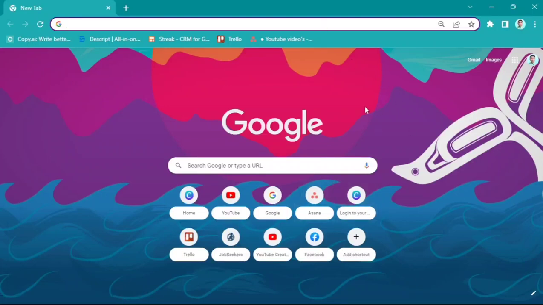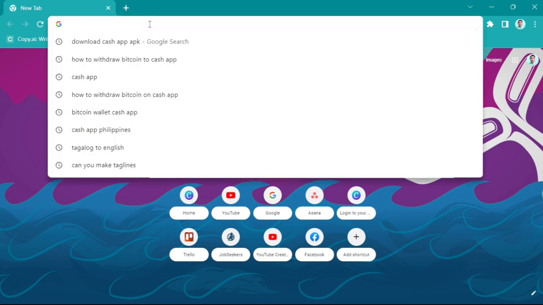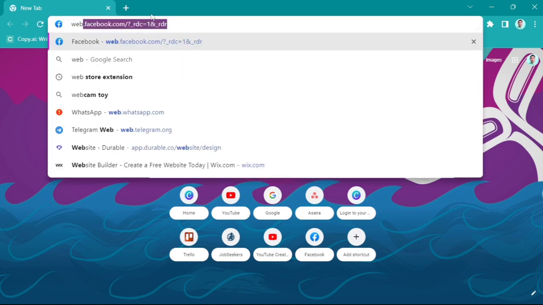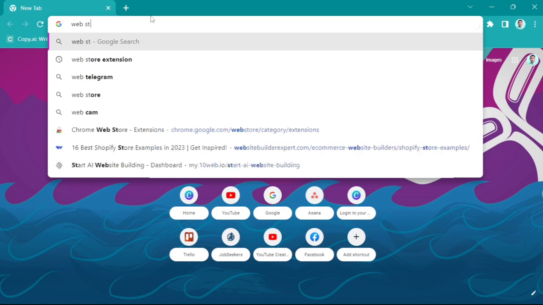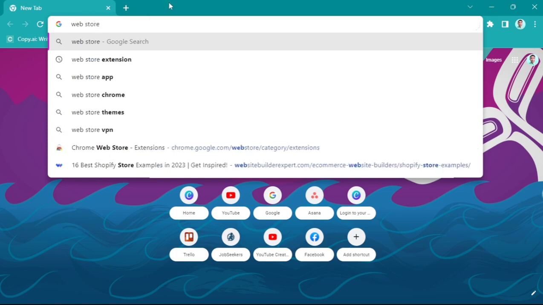For today's video, I'm going to show you how to allow or block a website on Chrome. First, you need to open your Google Chrome on your computer and go right here to the search box and type Web Store extension, and then go right here to Chrome Web Store.